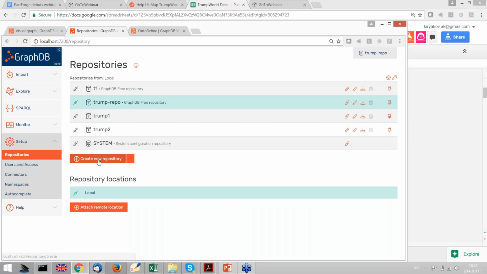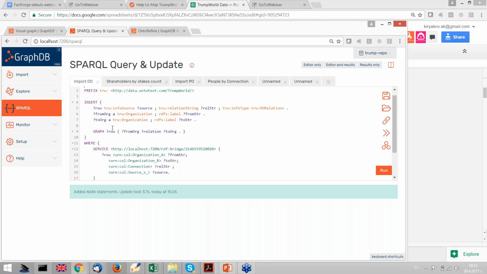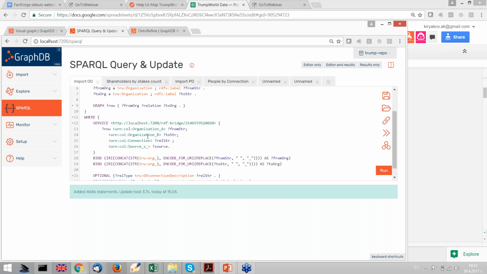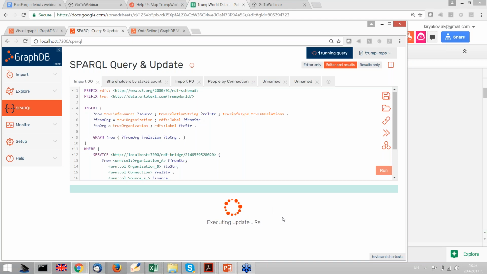Okay, we choose the right repository, and then in order to import the data, we should write essentially a simple SPARQL query that queries the virtual repository and then imports the data into the repository of your choice. We run this one, and it takes a few seconds to get this table loaded in RDF. It will be done very soon.